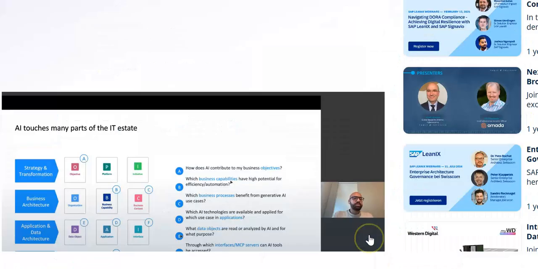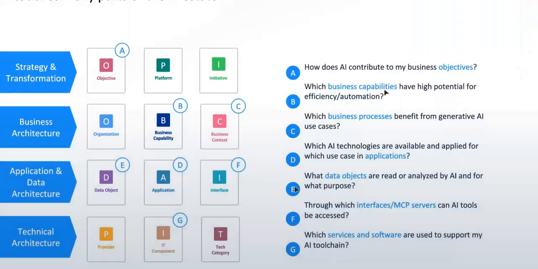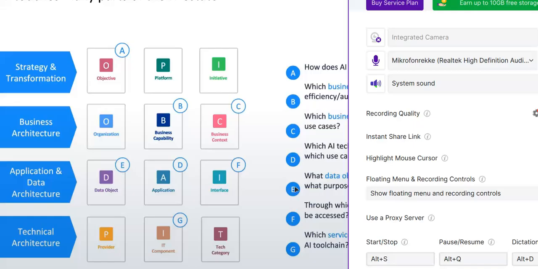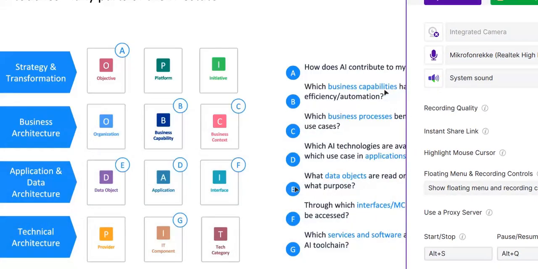What you see on the screen right now is the LeanIX meta model, right? What you see, there are 12 components of this meta model. We call these components fact sheets in LeanIX terminology, right? So what you see is the LeanIX meta model.